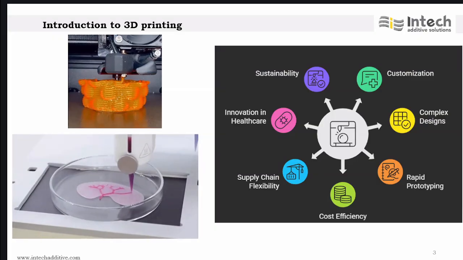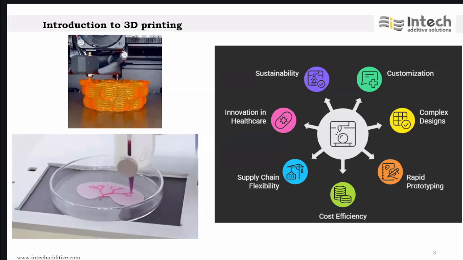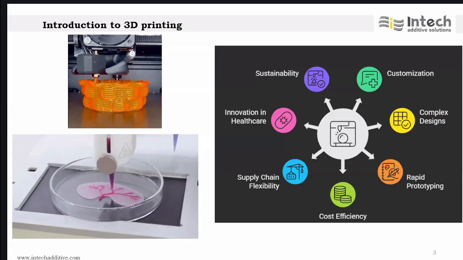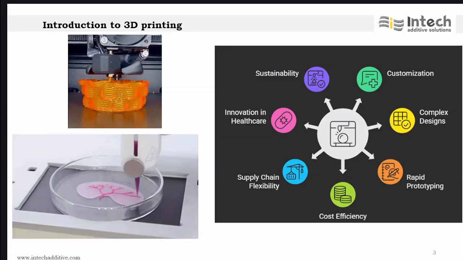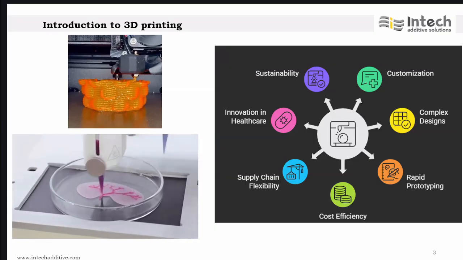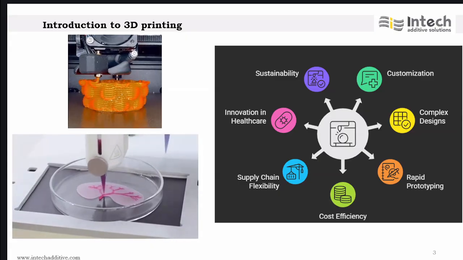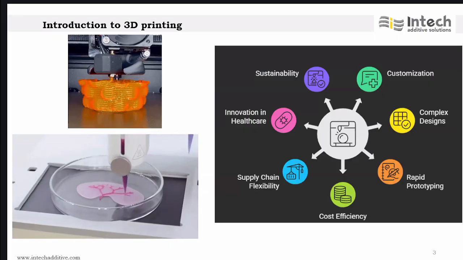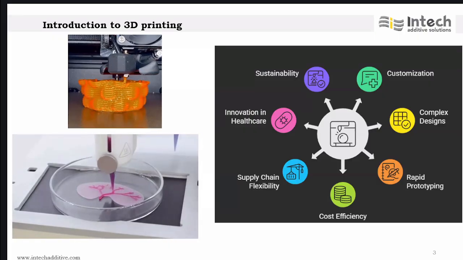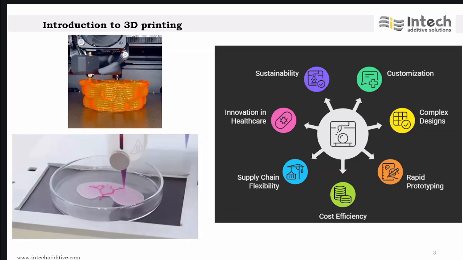And then rapid prototyping. As I said, during the invention of this particular technology, it was called rapid prototyping. It accelerated product development. Iterations from the concept to the physical prototype were made in hours. Previously, it was taking weeks to get it done. So it was reduced to hours, and we had a reduced time to market.